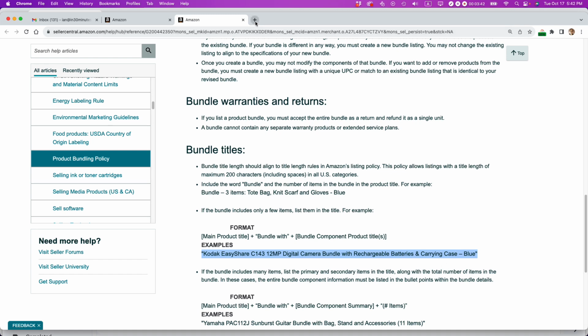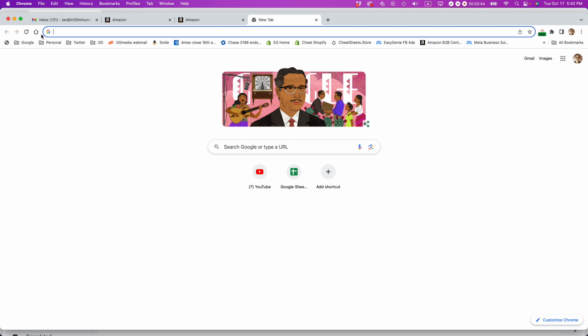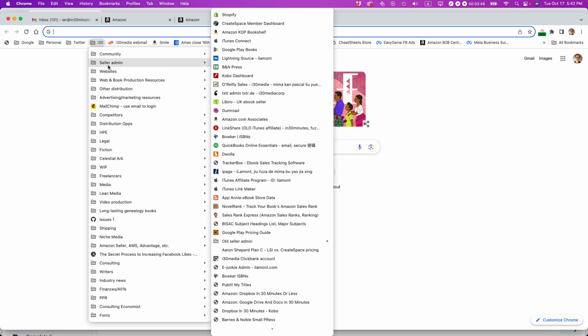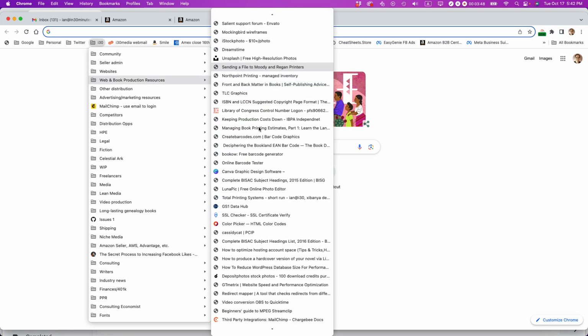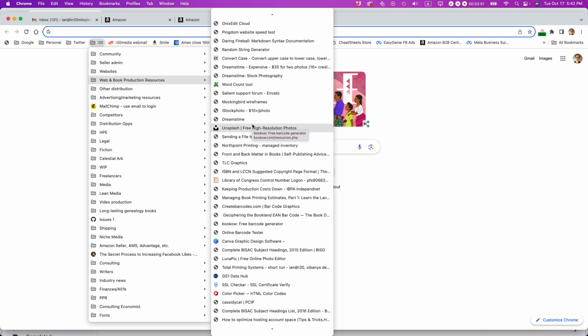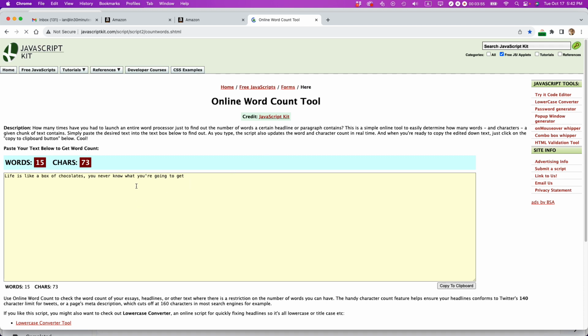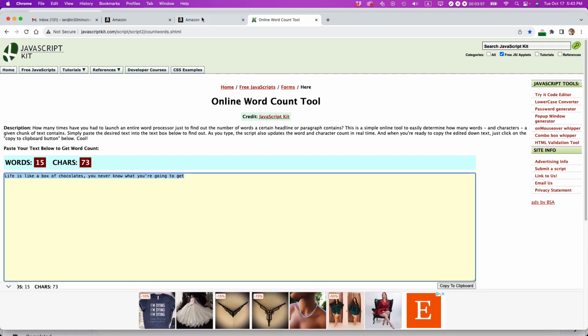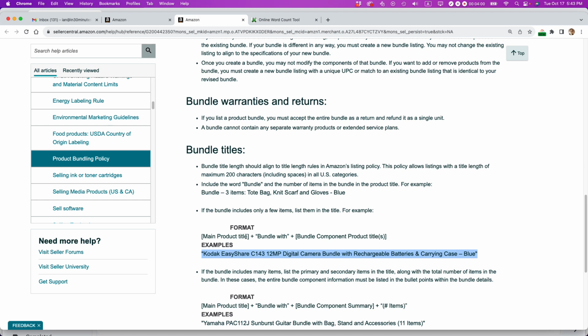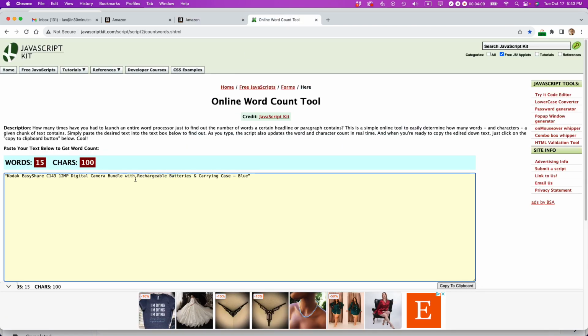I use a tool that helps me determine what the word length is. You can also use, of course, Google Docs or Word to count. So I use this thing. It's called JavaScript Kit. I don't even know where it's from. Taking the example of this title right here: a Kodak EasyShare camera with a rechargeable battery carrying case. If you paste that into this tool, you'll see that the characters are 100 characters long, and actually it's 98 because I put the quotation marks in there.